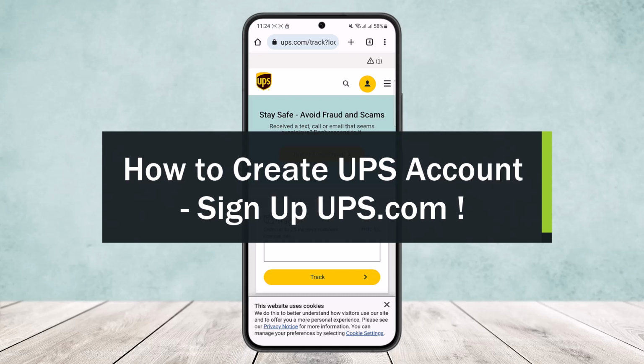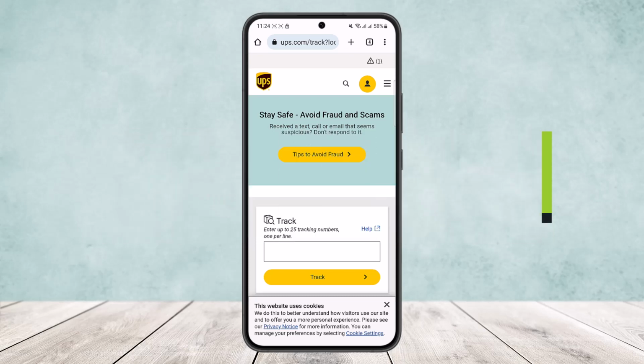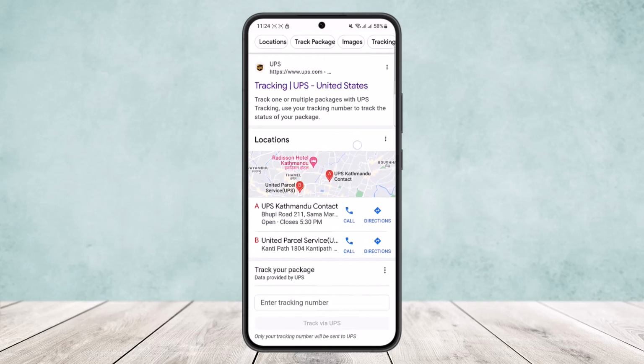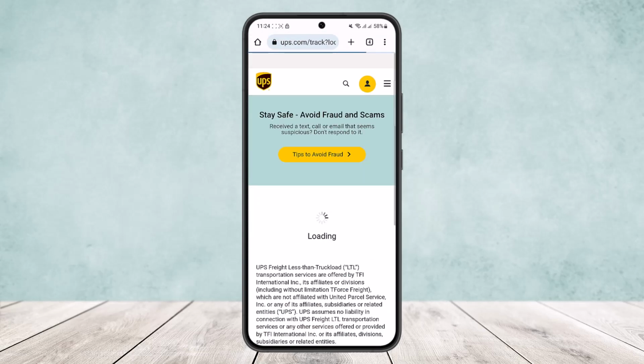Today I'll guide you on how you can easily create a UPS account. To do so, you can head into your browser on any of your devices, and there on the browser you want to search for ups.com. In my case, you can see here I'm on ups.com. If I head back here, you can see I simply searched for UPS, and the very first link, www.ups.com, appeared there, and you can simply tap on it and open it.